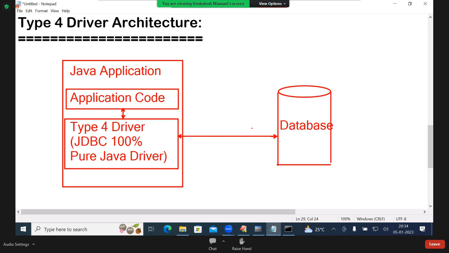That's why it is called a thin driver. This is the reason it is called a thin driver. Those are thick; something is there. Here nothing is there. That's why thin. Okay. This driver directly interacts with the database. Here conversions are not required. Direct communication going on.